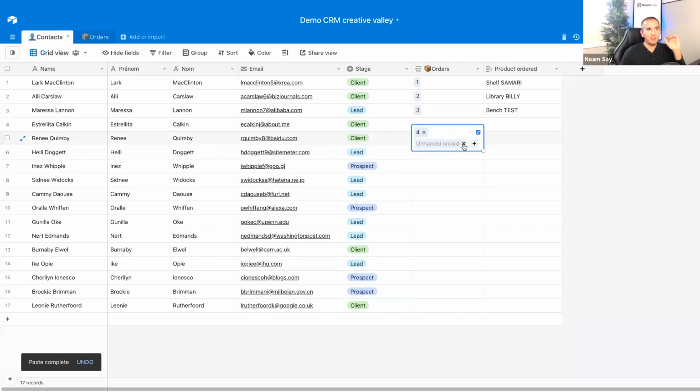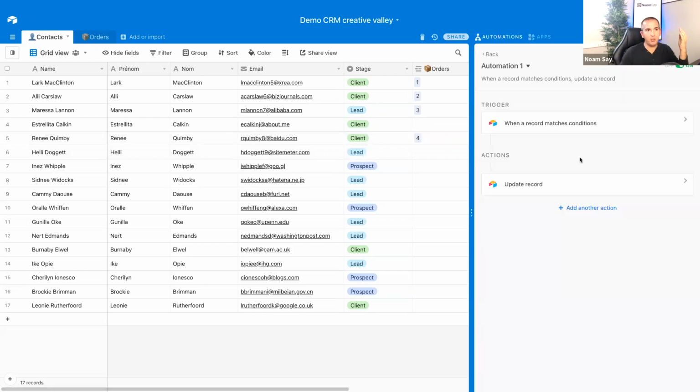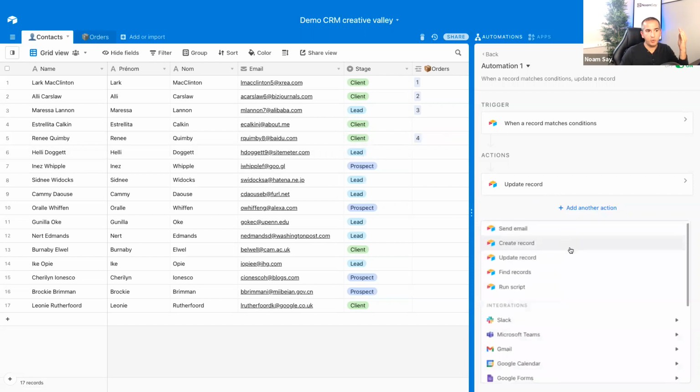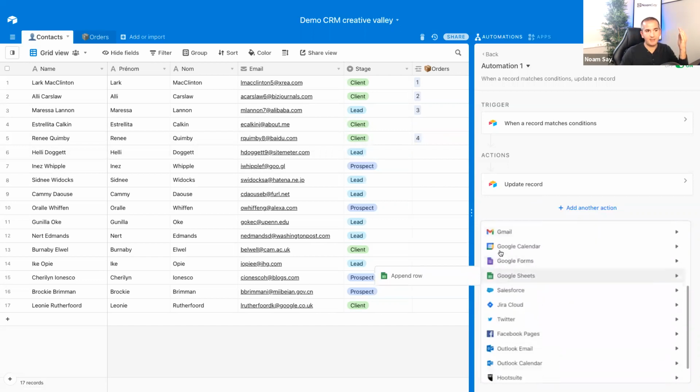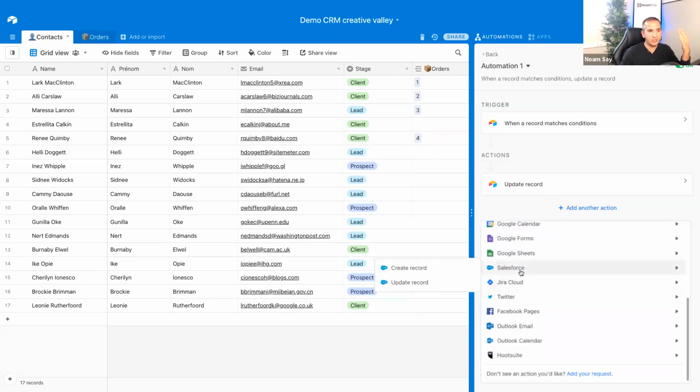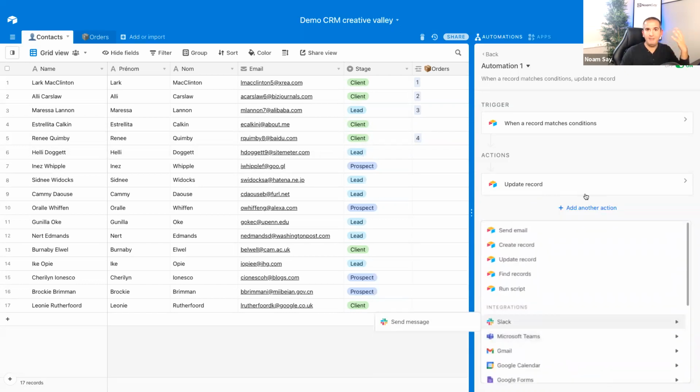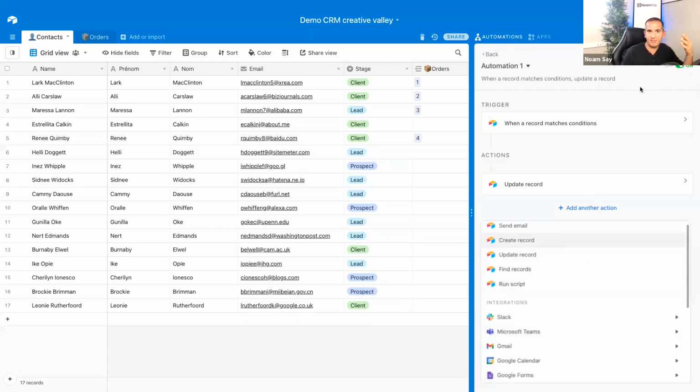I don't want to spend too much time on the automation. I just wanted to give you a glimpse of what is possible to do. But basically you can do so many things: send Slack, send emails, send notifications. You don't have any limit because you can even run scripts. You are even able to write JavaScript inside your system if nothing fits your need.